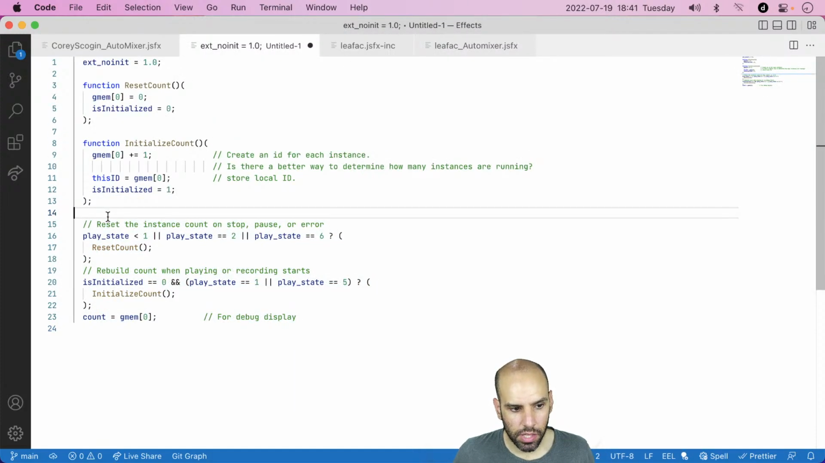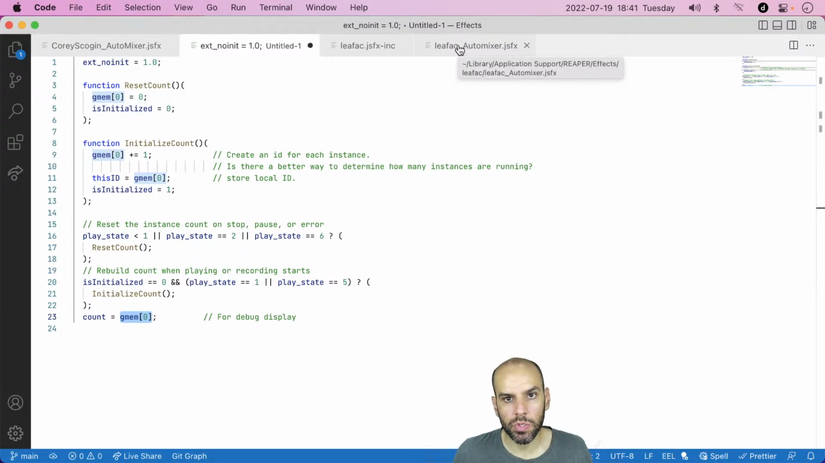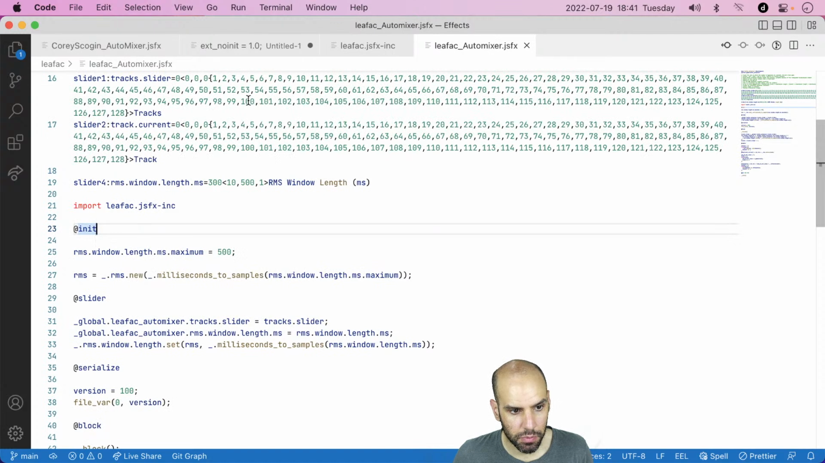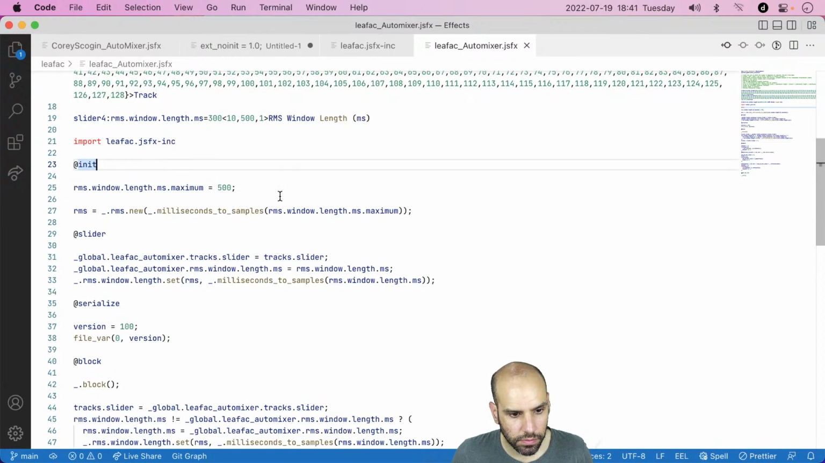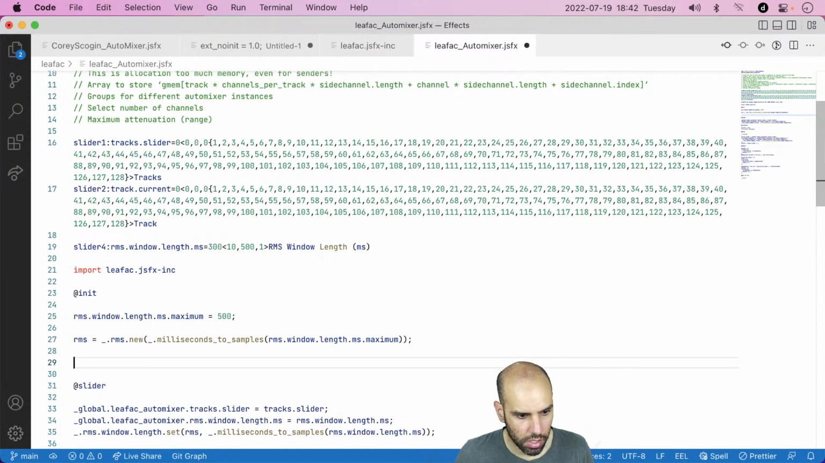Also, I don't think I need to use gmem like this, position 0 and whatnot, because I can use the _global namespace, which gives me effectively the same result. It's equivalent, it's just a nicer way of thinking about it, I think. So let's replace track current and let's replace tracks slider.